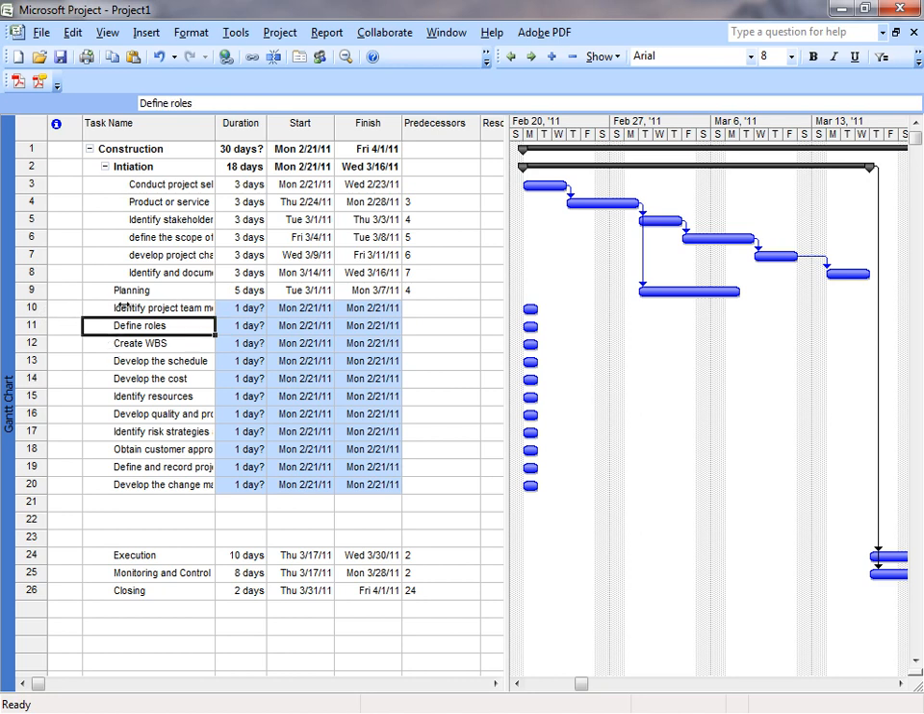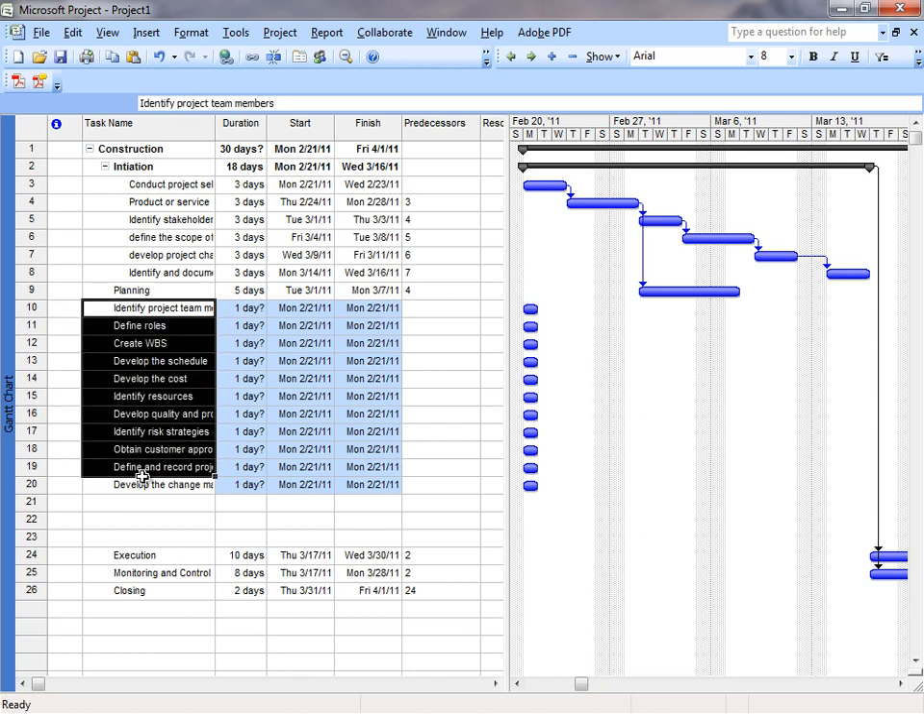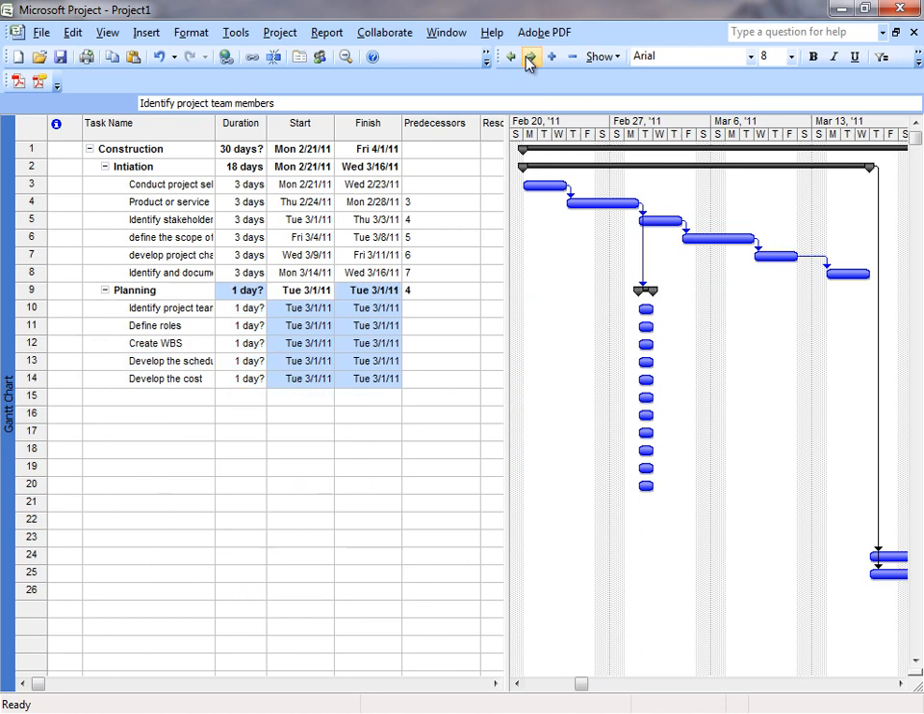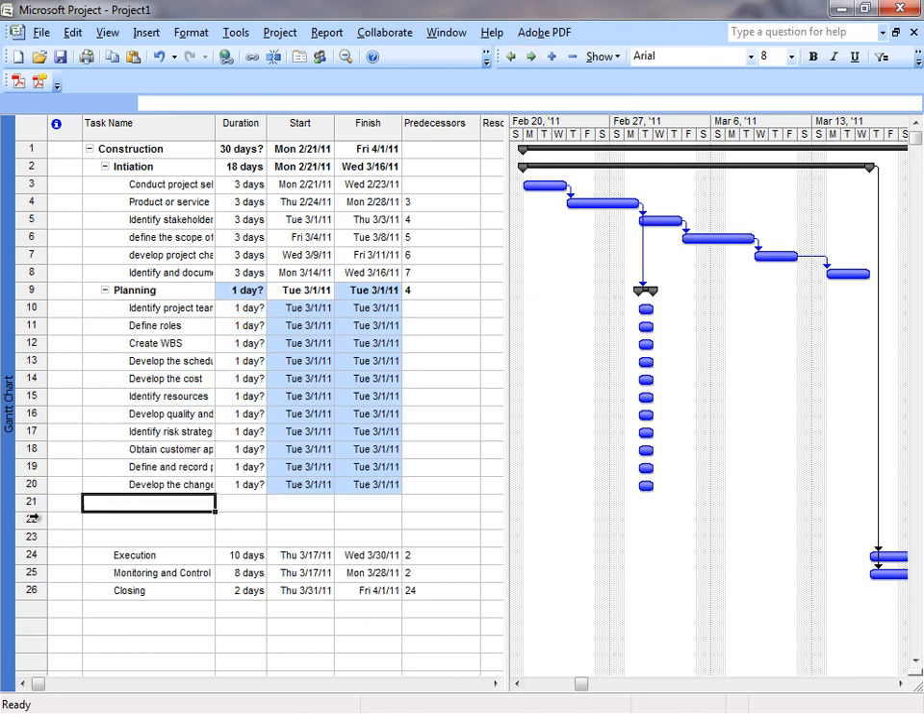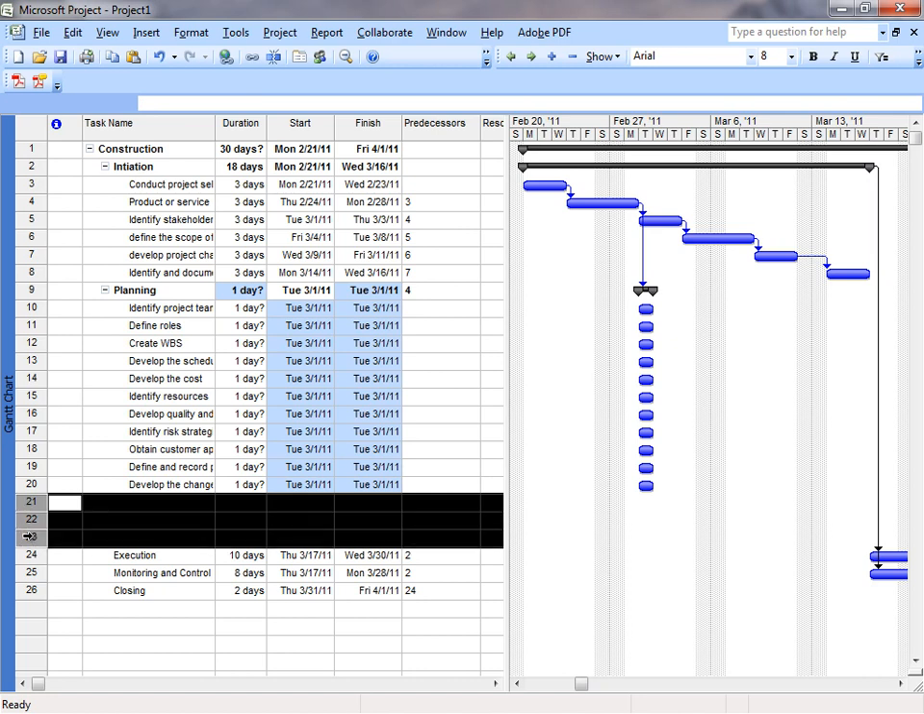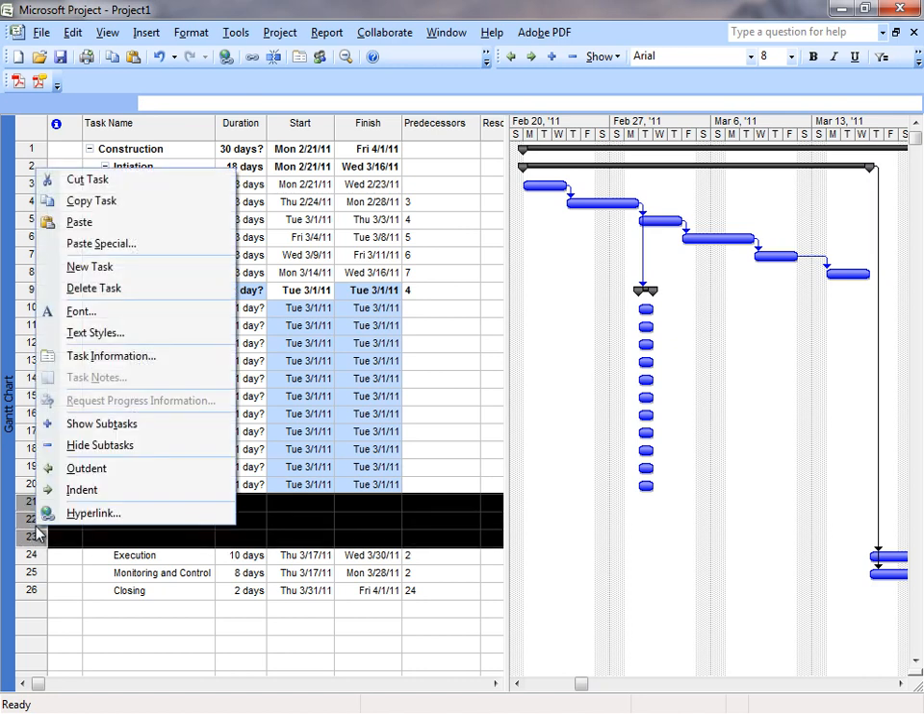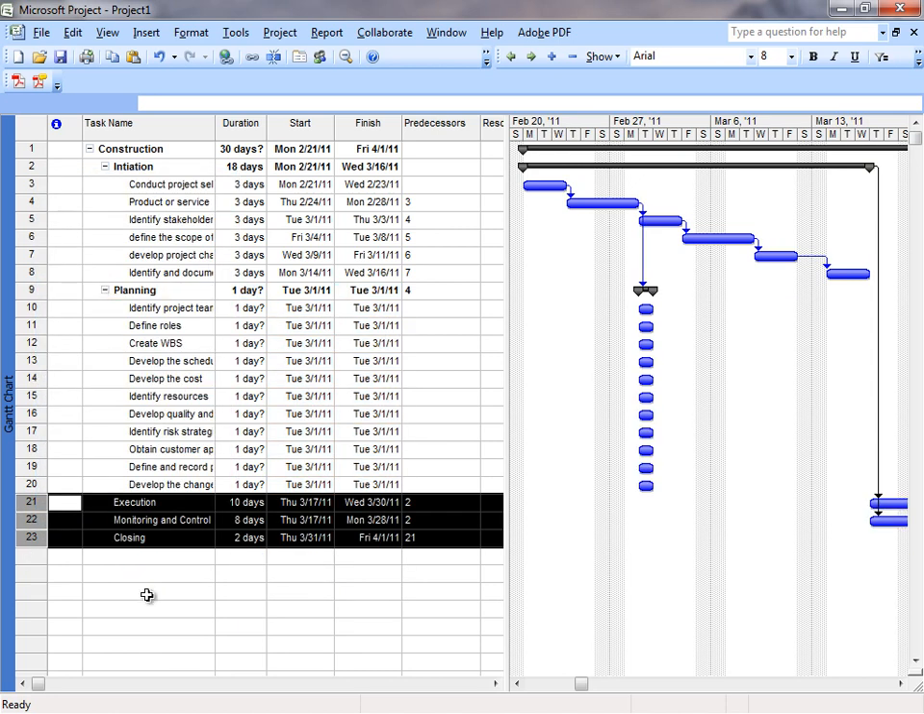I will highlight all of them and then move to the right to make them a subtask from the planning process. Then the extra ones I can highlight, right click and delete tasks, and it's being deleted.